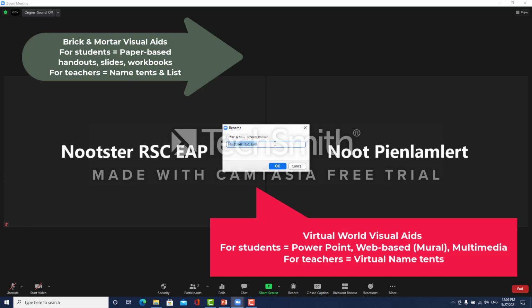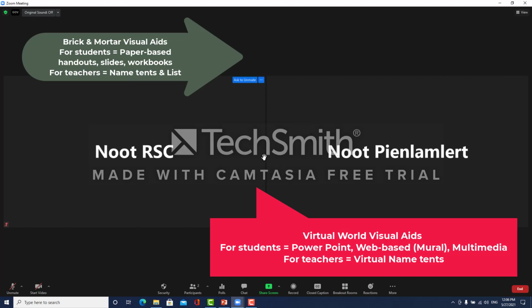So for me, if I want to say Note RSC, the name will change that way. This is both for you and your participants. You can invite your participants to, instead of using their login IDs, change their IDs into the name that you can call by and address during the session. This will increase the level of engagement in the activities you're going to do in the class.